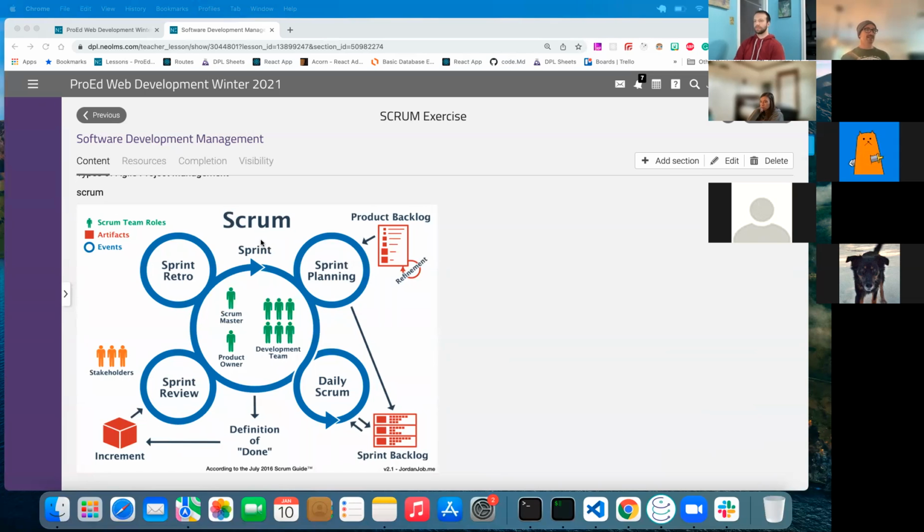Agile is the higher-arching term. Under Agile, you can have a type of Agile called Scrum. Has anyone heard the term Scrum, like a Scrum meeting?